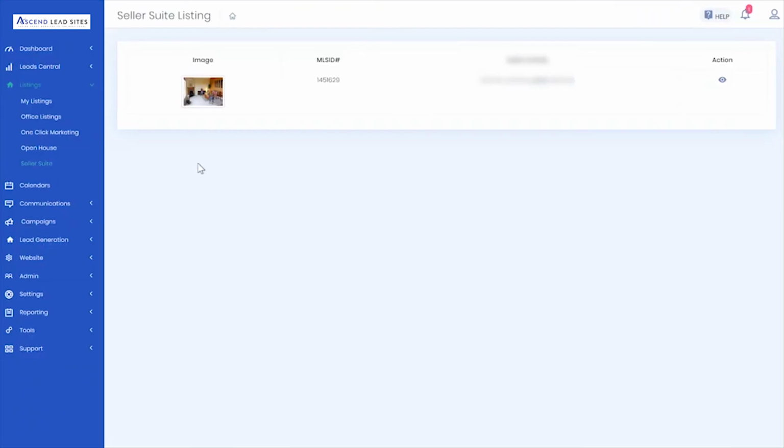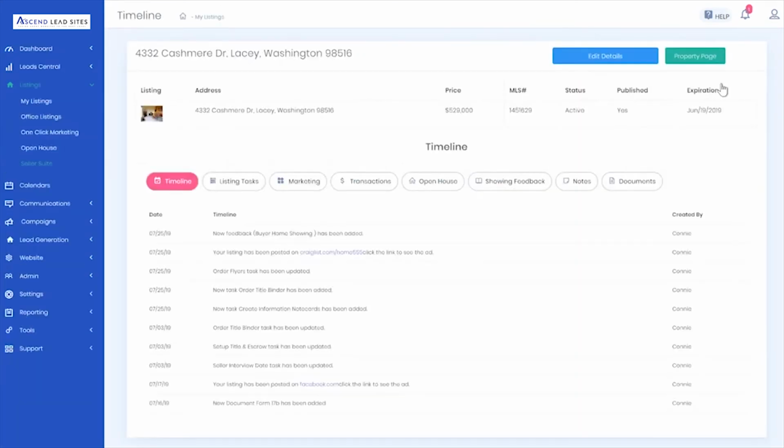So there you have it. That is the overview of the seller suite. Pretty neat for all listings. Allows you to just take a look at what's been done, the tasks that need to be done. You can email your sellers quickly and do open houses, provide showing feedback. So hopefully that will help you with your listings.